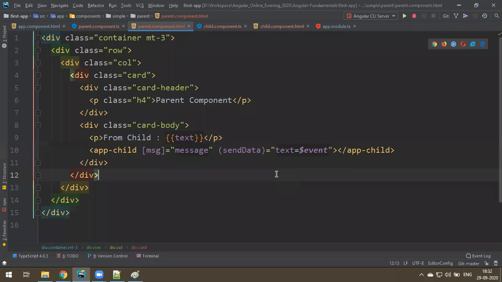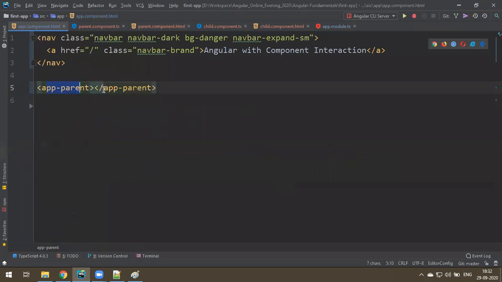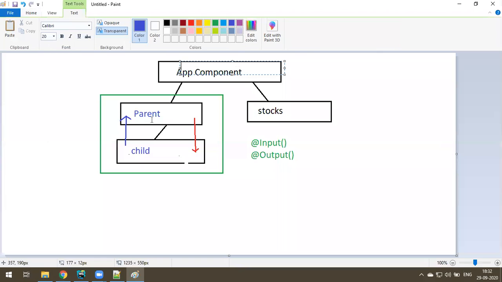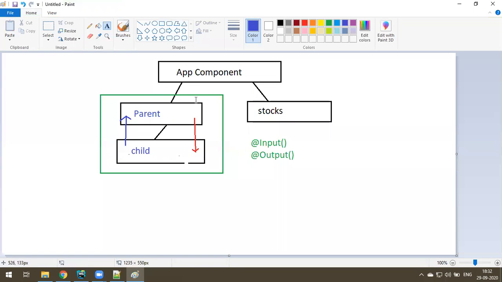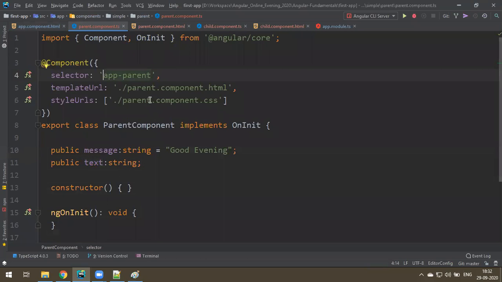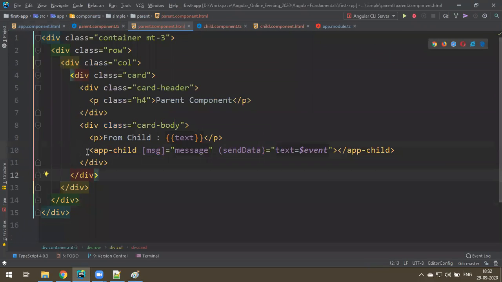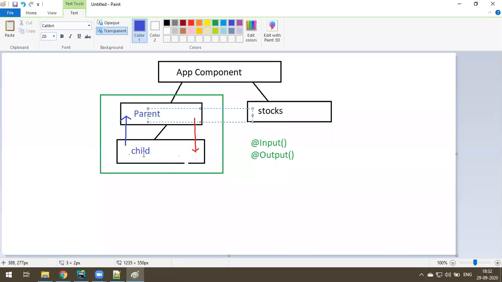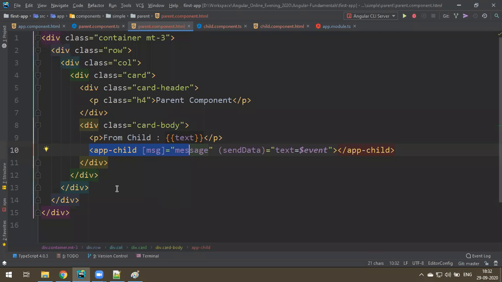One more doubt. How can we differentiate which file is the parent file and which file is the child file? See, in the app component, we declare the parent. It means in the app component, first we configure the parent. This is the relationship, this is connected. And in the parent, if you go to HTML, I configure the child. It means the child is configured inside a parent. So this is the structure.